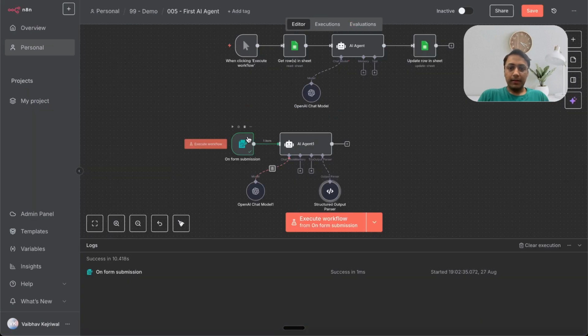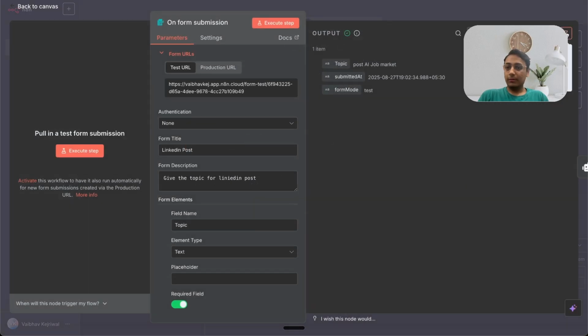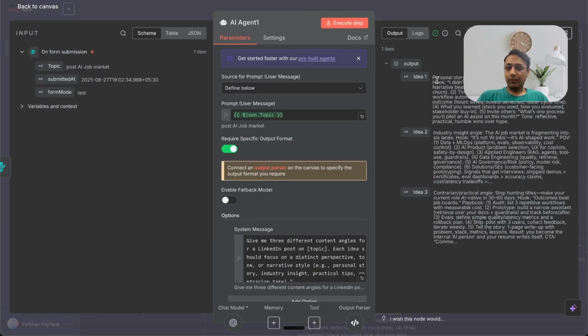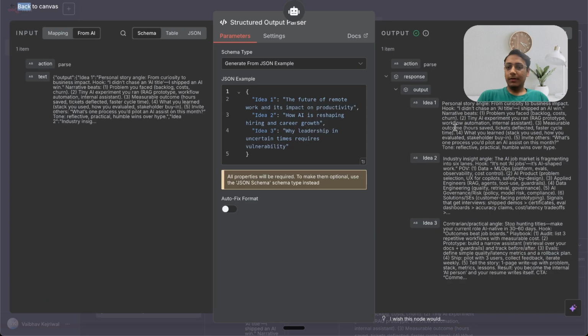So I'll come back here and then I'll just pin this data. So what will happen is it will pin this data and it will help us in testing. So I'm going to click on execute workflow and I'm going to see what ideas it is going to give out. Now that we have output, let's look at what it has. So it has written idea 1, idea 2, idea 3. Idea 1 is personal story angle from curiosity to business impact. Second is industry insight angle. AI job market is fragmenting into 6 lanes and so forth. And then you have a contrarian practical angle. Stop hunting titles. Make your current job role AI native in 30 to 60 days. So it has given us 3 ideas. Now we have our ideas.